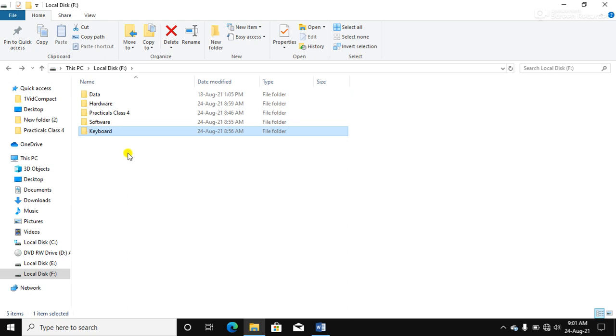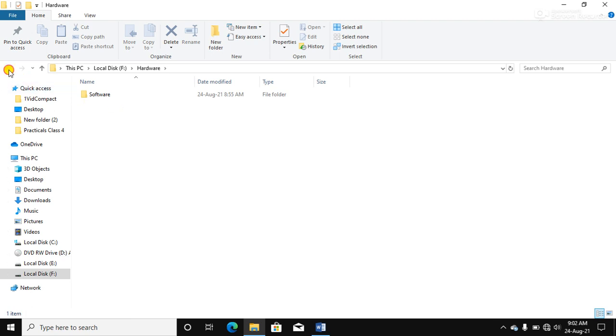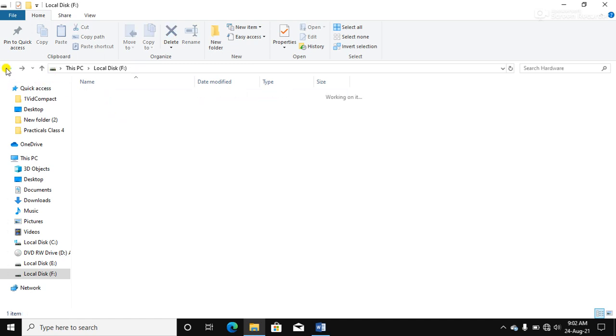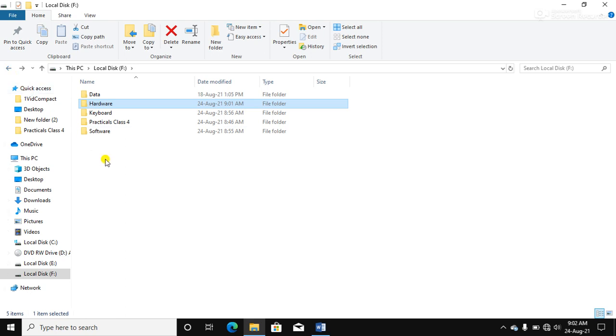See, the file or a folder will be shifted. So in the hardware it shifted outside, shifted from its earlier place to the desired location. Okay, so we have cut keyboard folder from hardware. Got it? So like that we can cut a files or a folder.